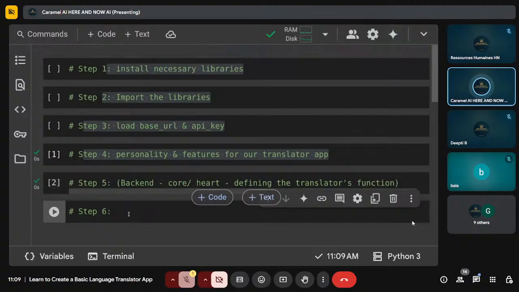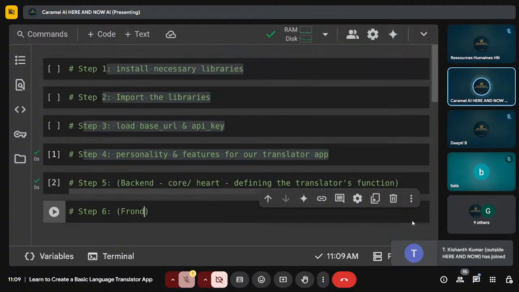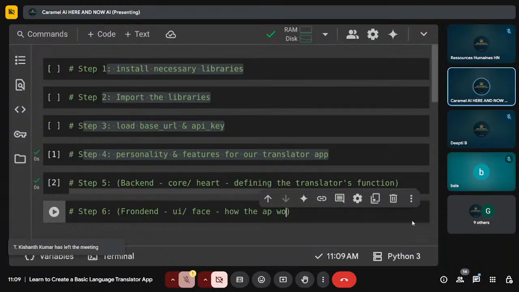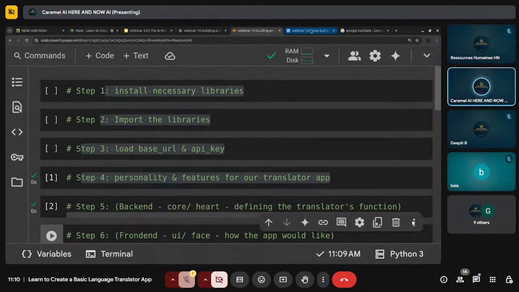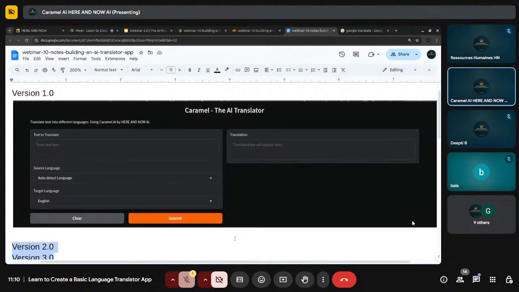Step number 6 is the final step, where we will be building the front end. Front end is nothing but the UI. This is the face of our application, how the app would look like. If you see this here, this is how we are going to build an app.